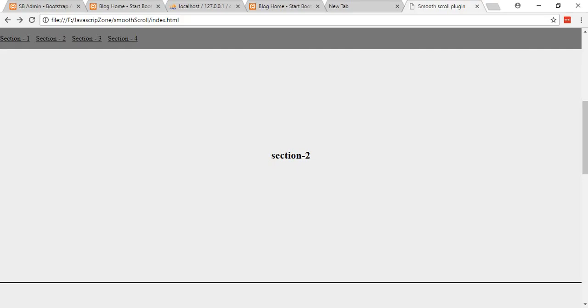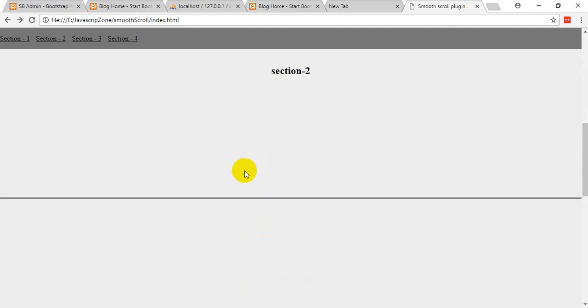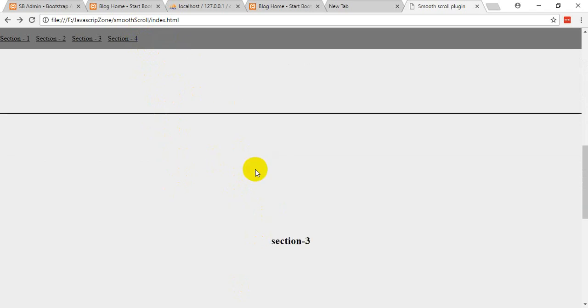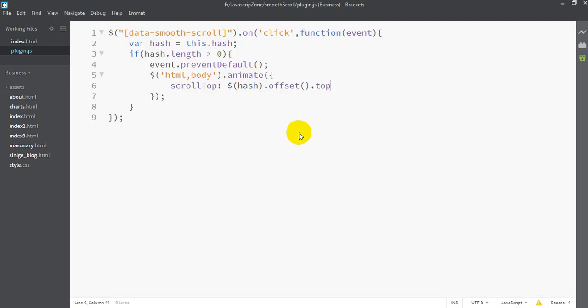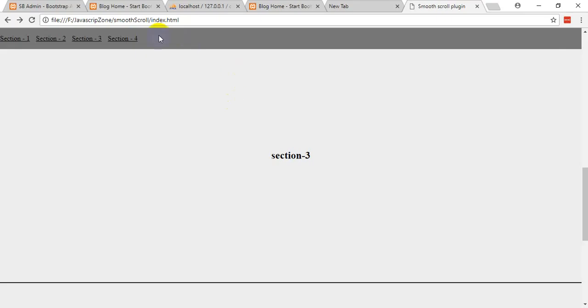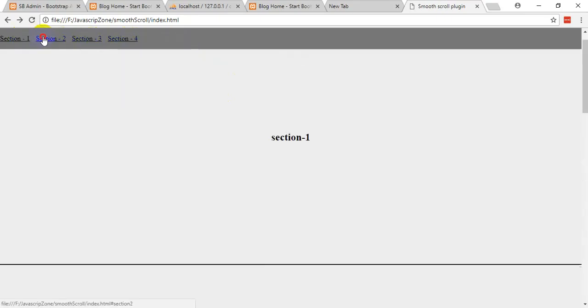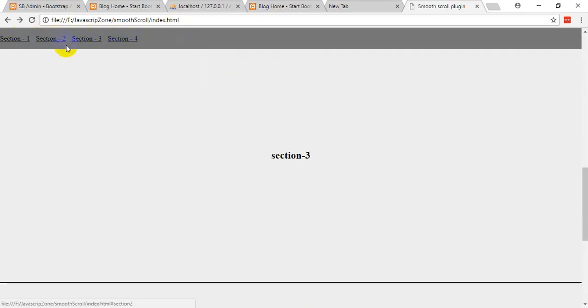Here, if our section is here, then it calculates the total distance from the top, then it sets it to the top. Okay, let's see. Now, do you see any change on the screen? Yeah, you see our hash has totally disappeared from our URL.